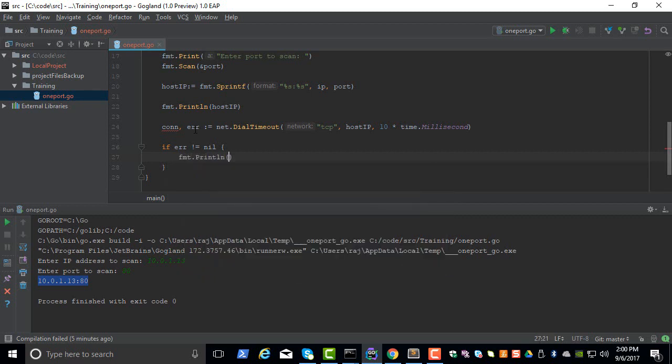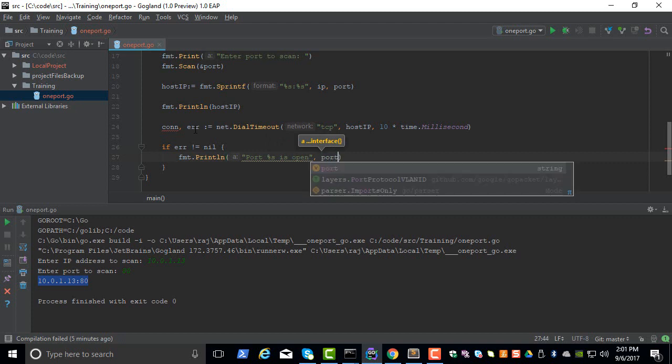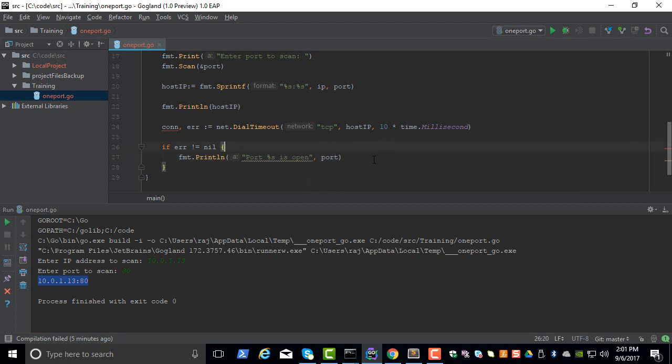And then we can say println, port %s is open, and then we can say the port, the user input, right? And we can say else. Again, in Golang, the else should be on the same line as the closing brace. If not, you'll get a compile time error.